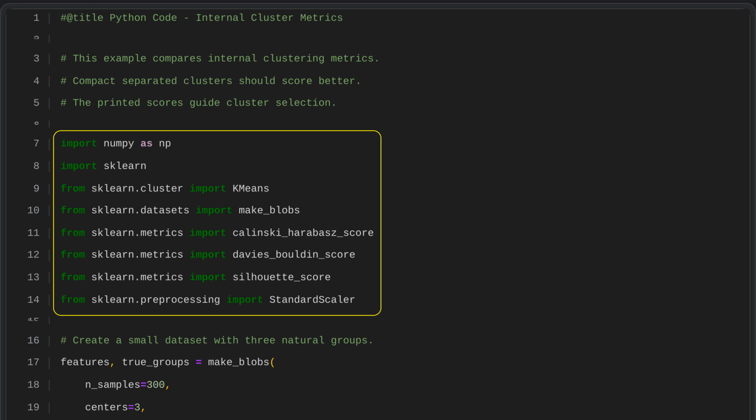We import key Python tools for a clustering workflow: NumPy for numerical computing and Scikit-Learn for machine learning. From Scikit-Learn, we use KMeans to form clusters, a synthetic data generator to create clustered data, and several scoring metrics to evaluate clustering quality. We also use a standard scaler to put features on the same scale, which helps distance-based clustering and evaluation work properly.